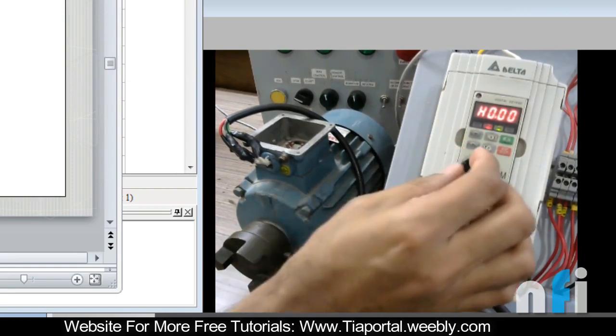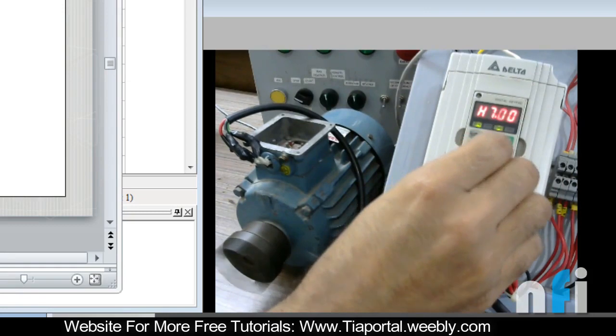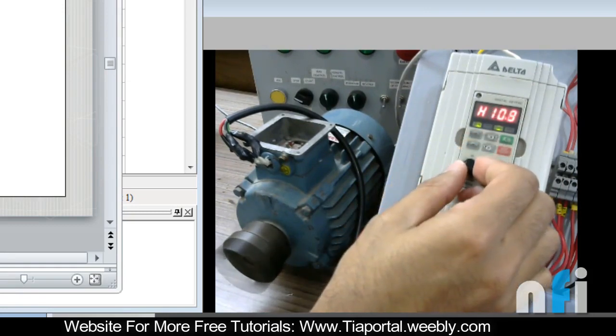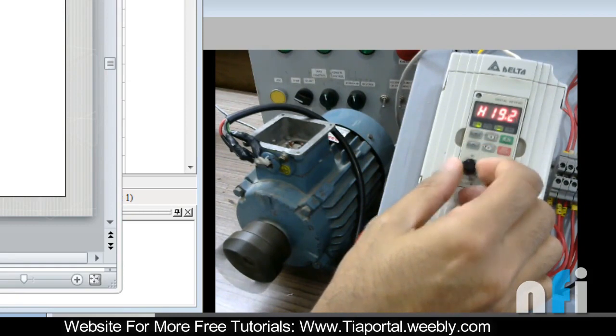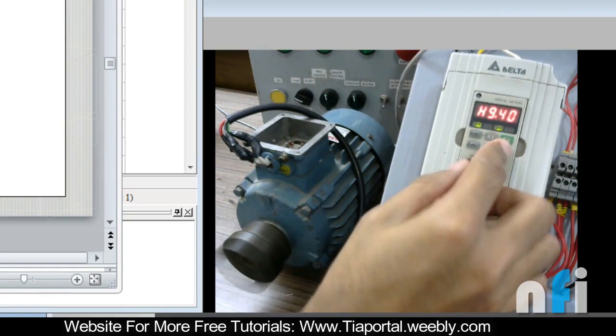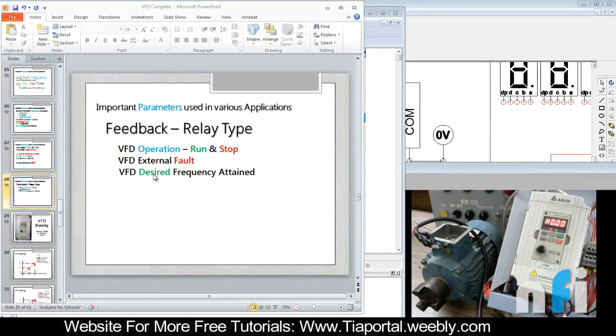VFD is increasing, it's increasing. So for example, if I run the motor here, right now it's 7 Hertz. I want, if my motor reaches 15 Hertz, to have a feedback because I'm going beyond. So to have a feedback at 15 Hertz, we use this function of the VFD, desired frequency attained, and we get a feedback from the relay.